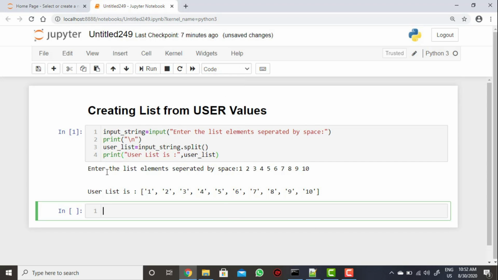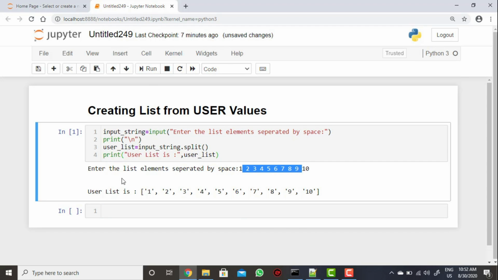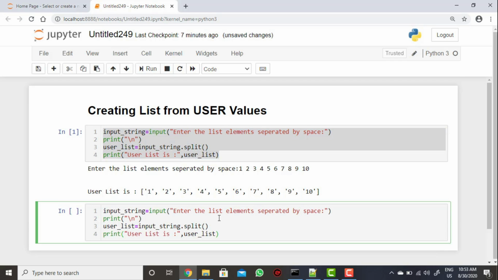Now understand the output. Enter the list elements separated by space. I have done that, and it is converted into a list format. So that is how we are able to convert. Now take one more example here: enter the list elements separated by, you can say, a value, that is at the rate symbol.